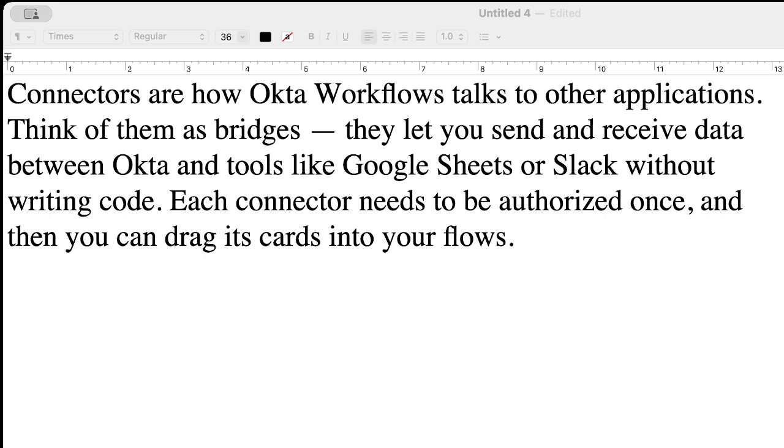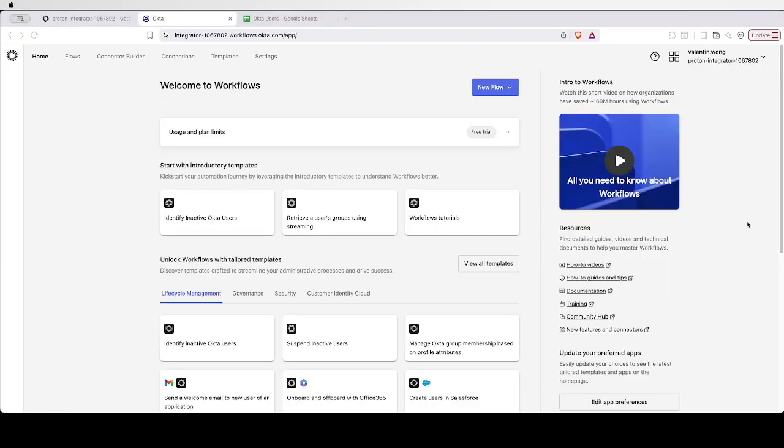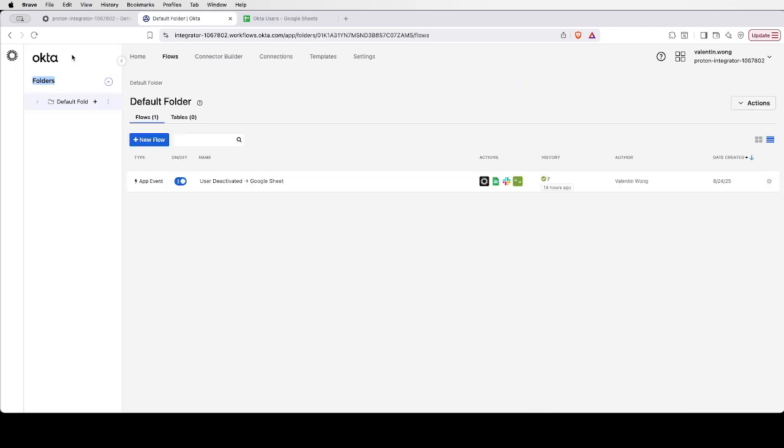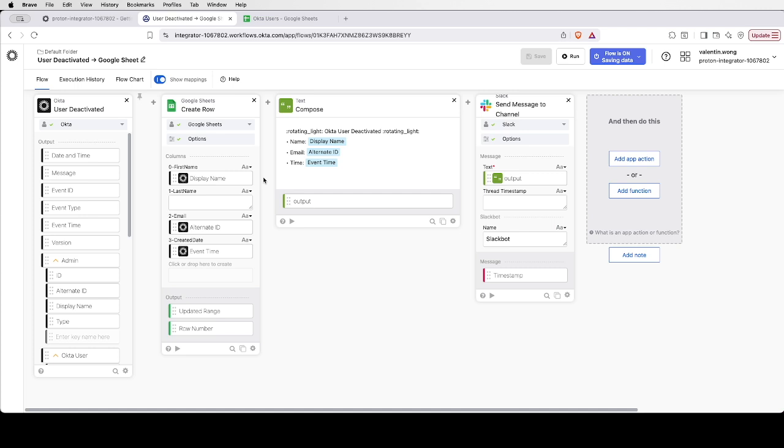To set up the workflow for deactivated users in Okta, we'll navigate to the Flows tab here. And you would click on New Flow, but for the purpose of today's demo, I've already created the flow, so we'll go ahead and click into it now. The first thing we'll do, we'll start by adding the Okta user deactivated event card, as you see here on the left. This will fire every time a user in Okta is deactivated.